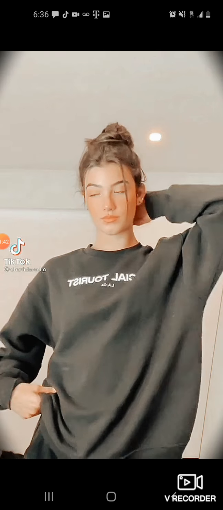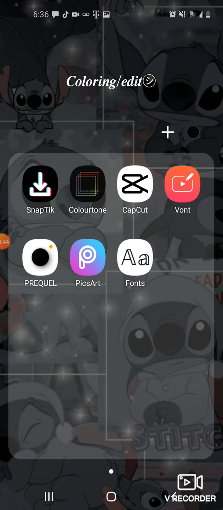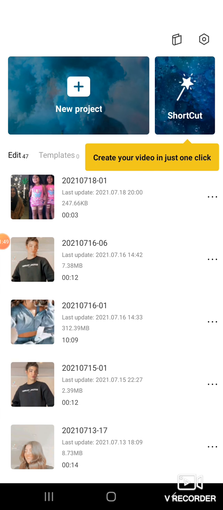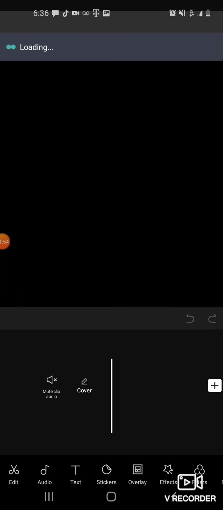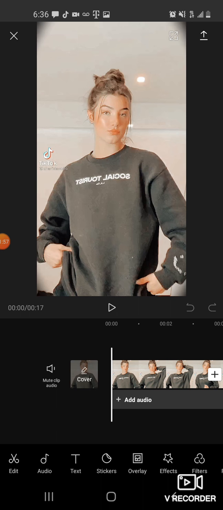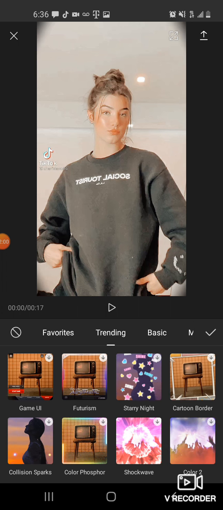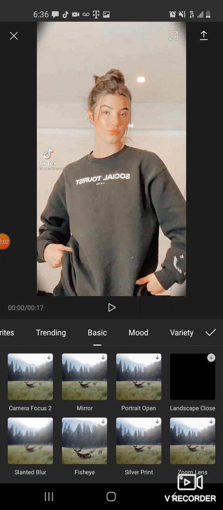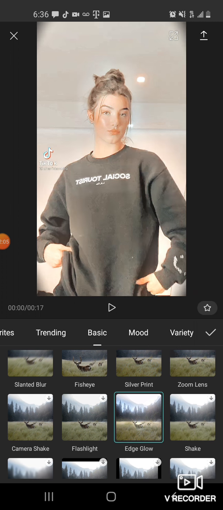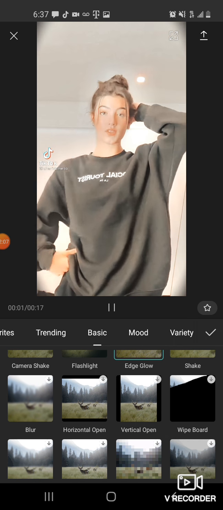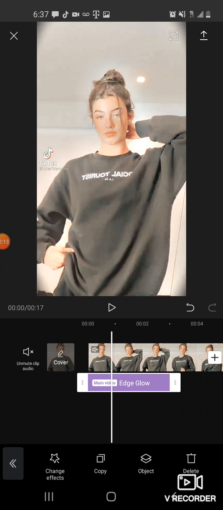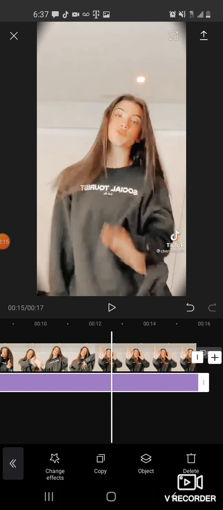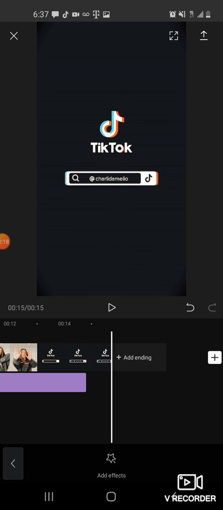And then you get something like that. And then you want to go into CapCut and then get the video you did on Colortone. The order does matter actually, so just use Colortone first. And then when that's loaded, you want to go to effects, and I use edge glow, I think. But I like getting edge glow because I don't know, it just makes the video better.